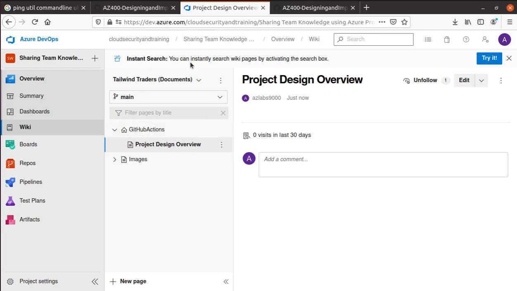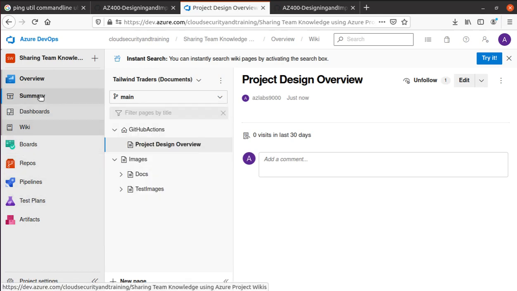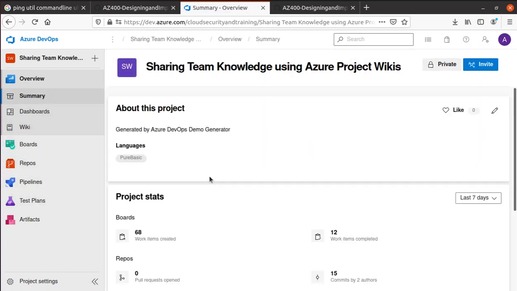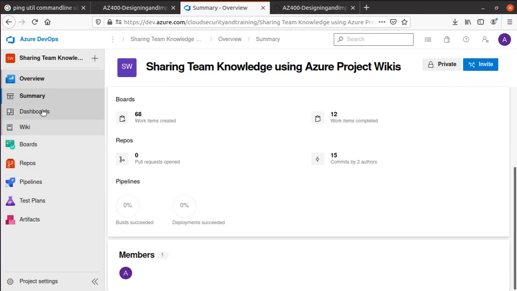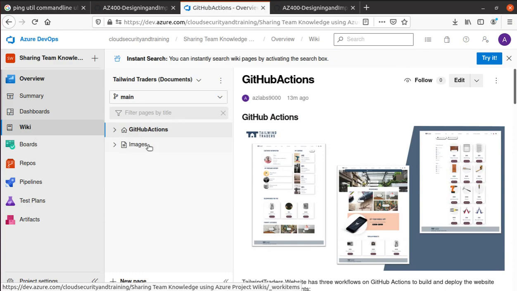I think that's all we need to do. So we kind of have done everything. So that is the project design overview. Here are my docs and template, and the main branch has been published. You can go back to the summary, and that's about it.